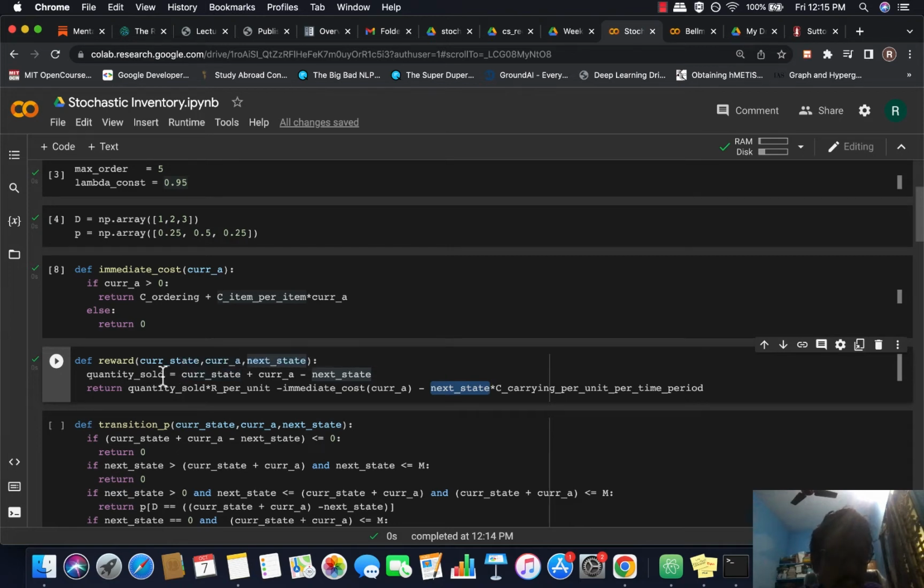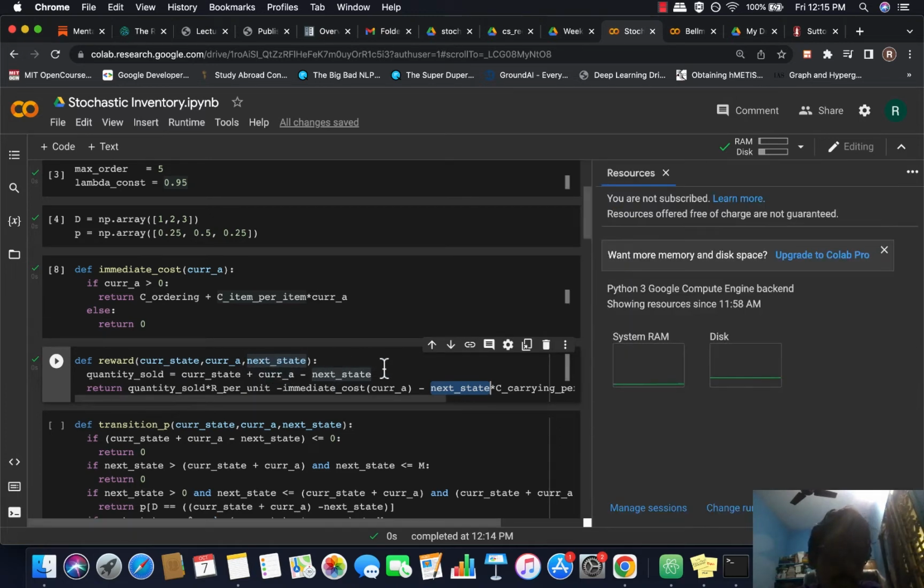So let us calculate the reward. To calculate the reward, we need revenue, we need immediate cost, and we need the carrying cost. So revenue is equal to the overall quantity sold. How do we calculate the quantity sold? Quantity sold is nothing but current state plus current action, which is the total supply that we have, minus the next state. The difference between these two is the quantity that flowed out between time t and t plus 1, which is nothing but the quantity sold.